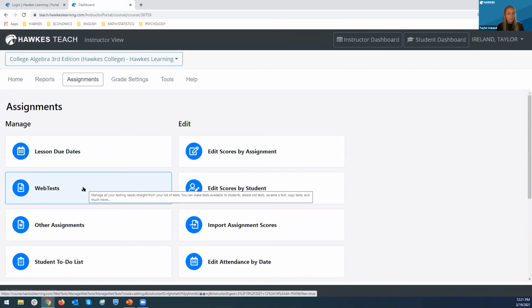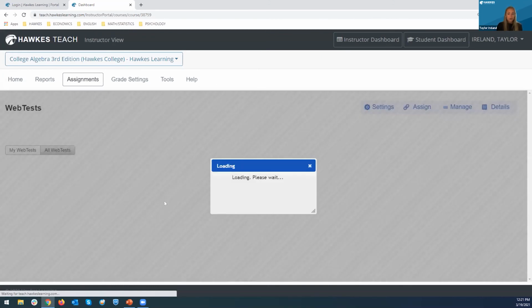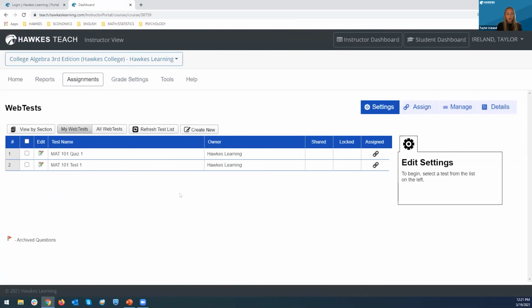or question bank that we have to offer. Any assignment that you're looking to create and customize outside of those lessons would be done through this web test link. So web test is in general just pulling from our overall question bank for your title. You'll want to select the create new option. And what this does, again, is pull from the overall question bank.